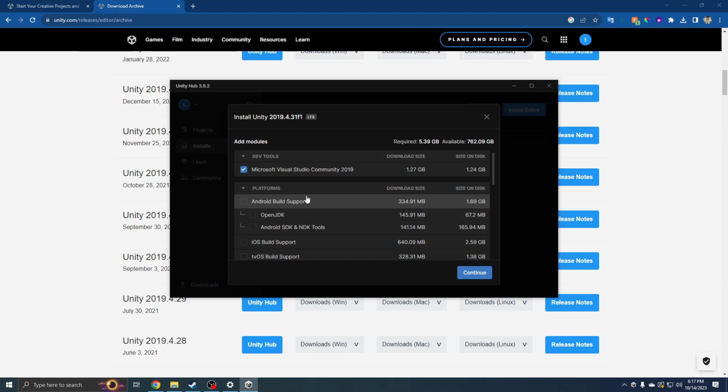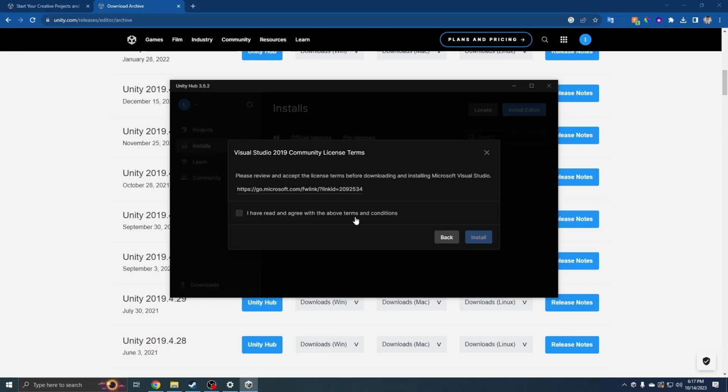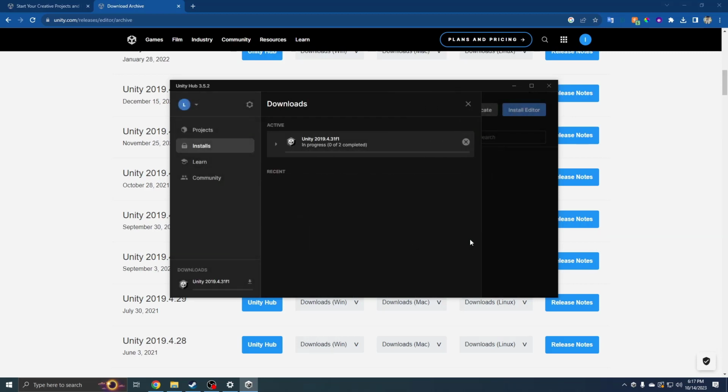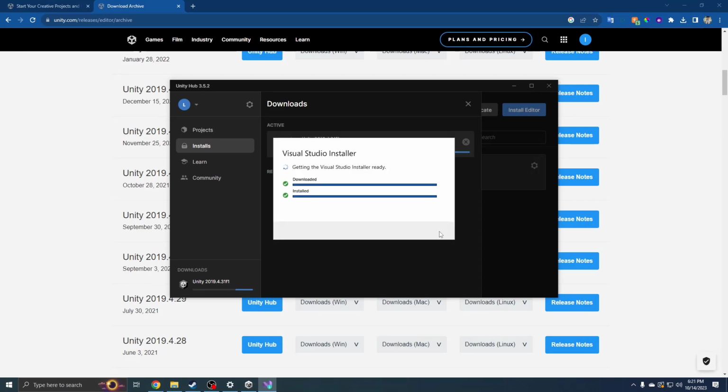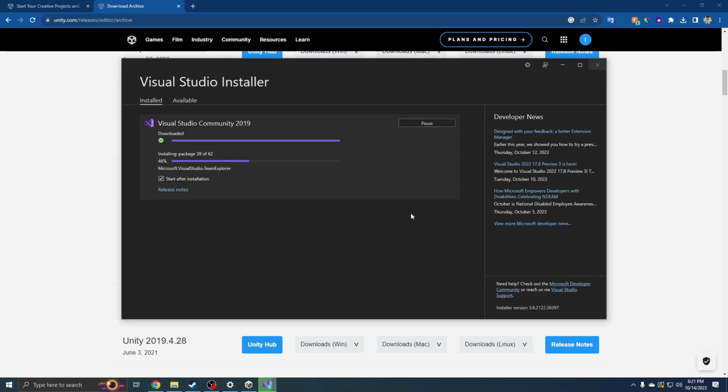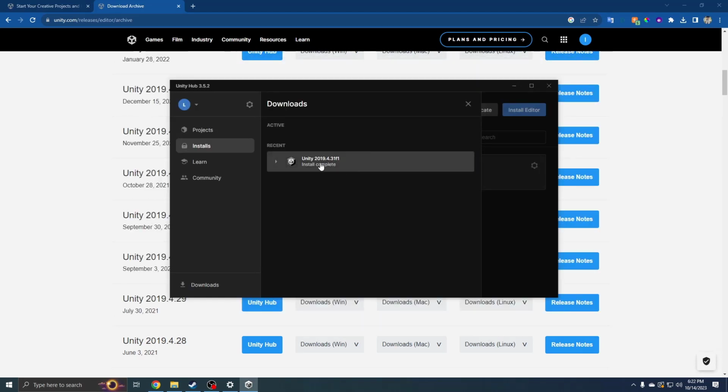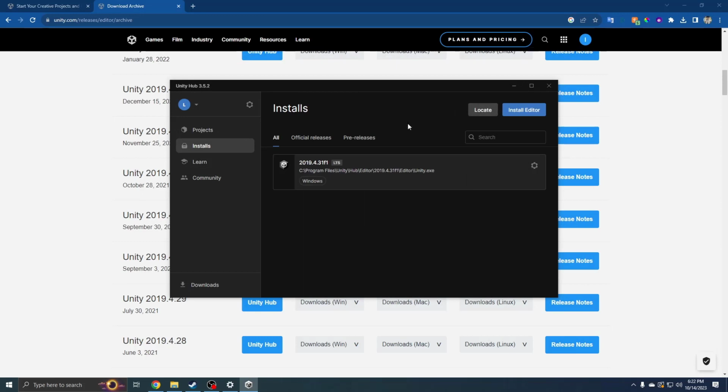You can just use the default settings. Click Continue. Agree and click Install. You'll be prompted to install Visual Studios. Just follow the standard install steps for that. Now that Unity is installed, locate your files and unzip them.